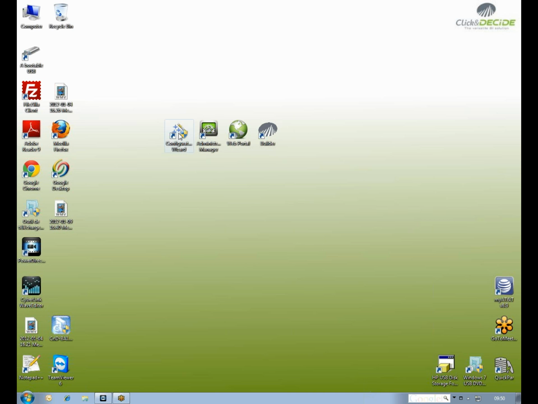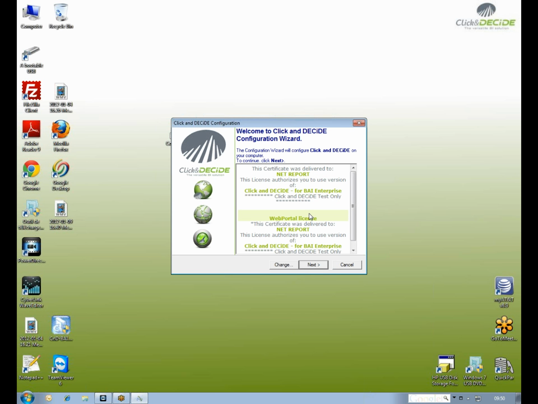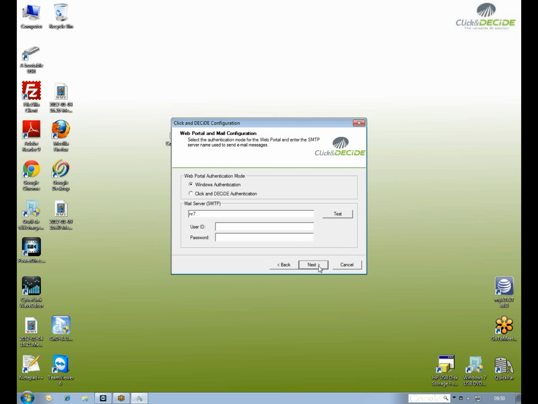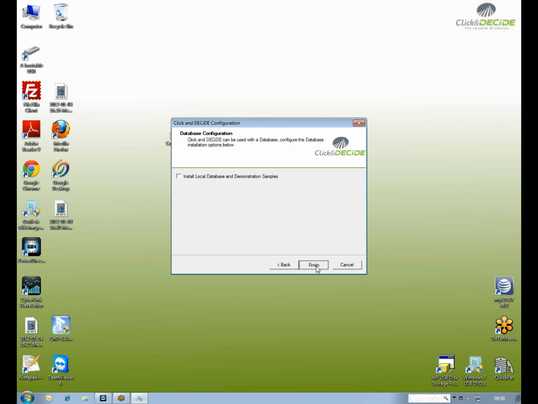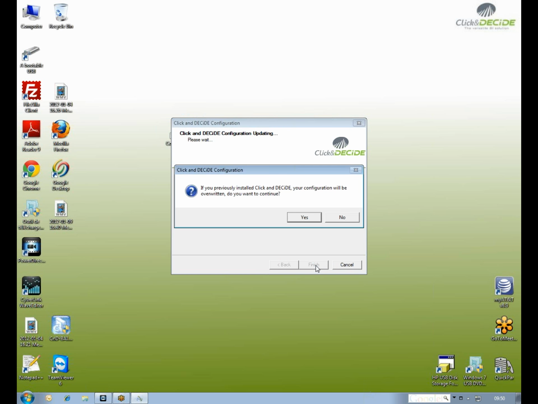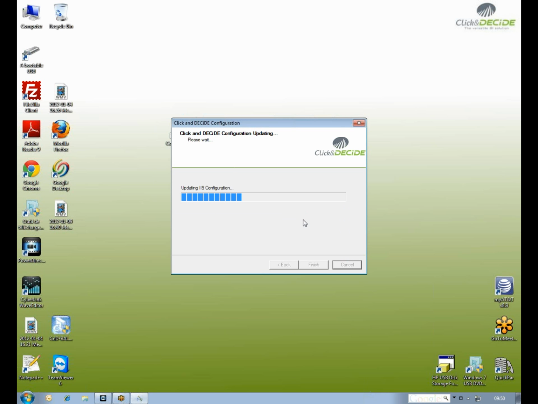After installing Click&DECiDE on your computer, Windows authentication is defined by default. We launch Configuration Wizard to change the mode of authentication. It will allow us to manage the data distribution according to the settings of user properties. Loading changes for the authentication mode.